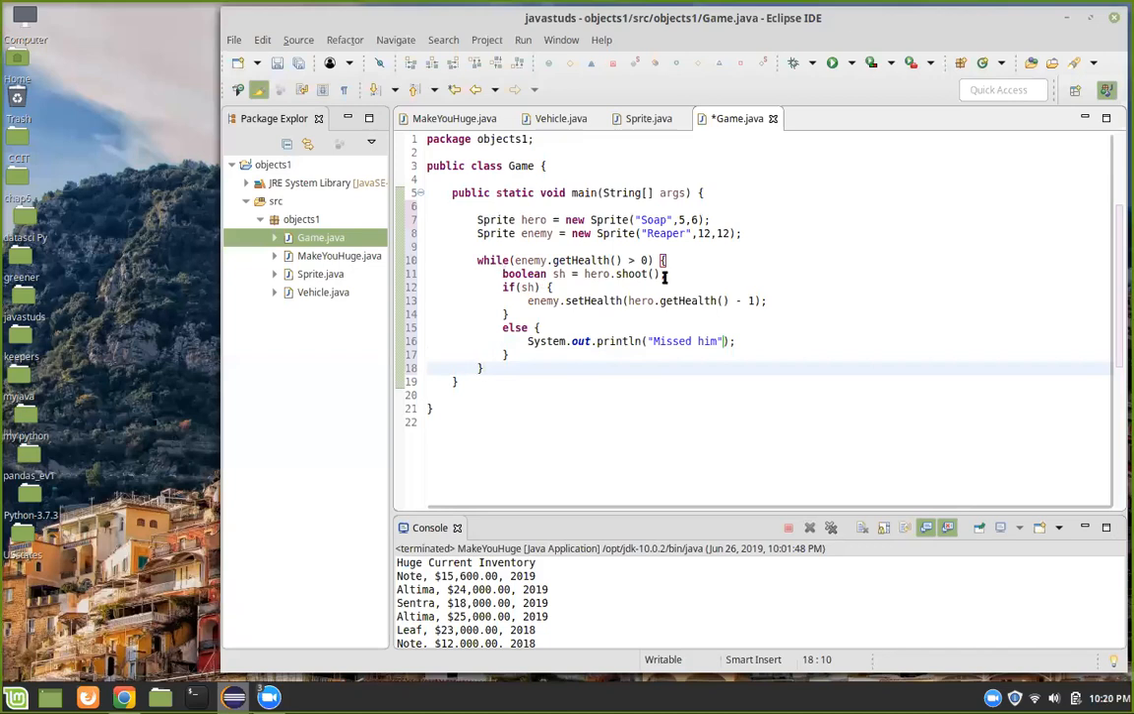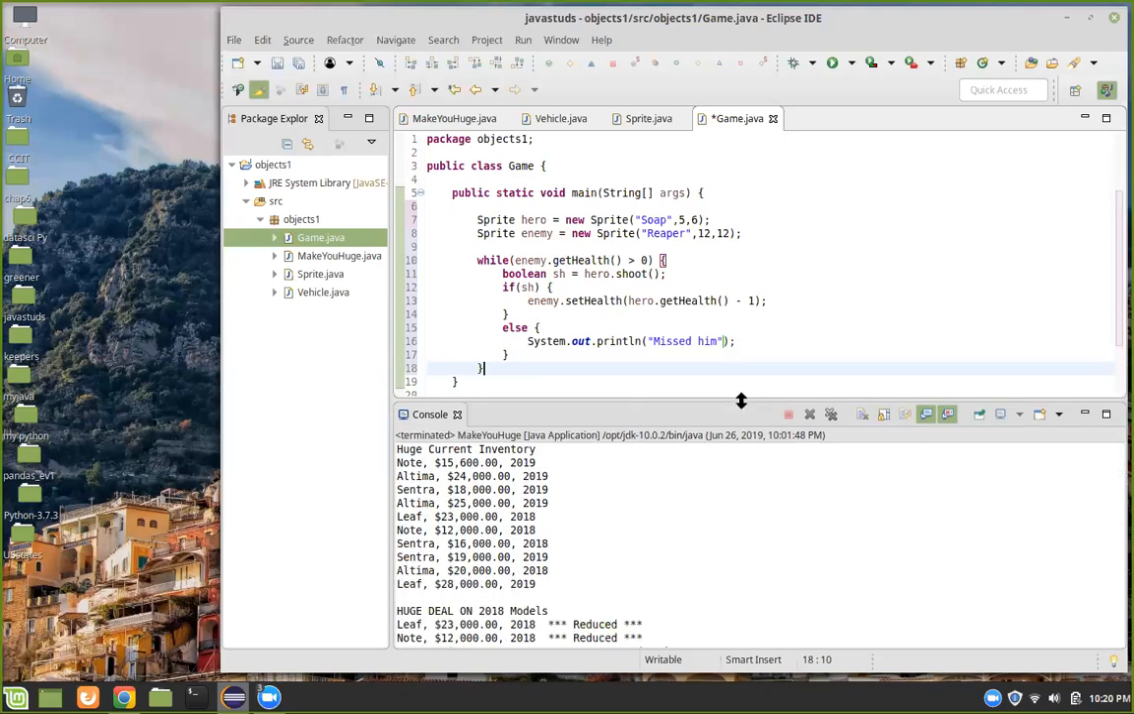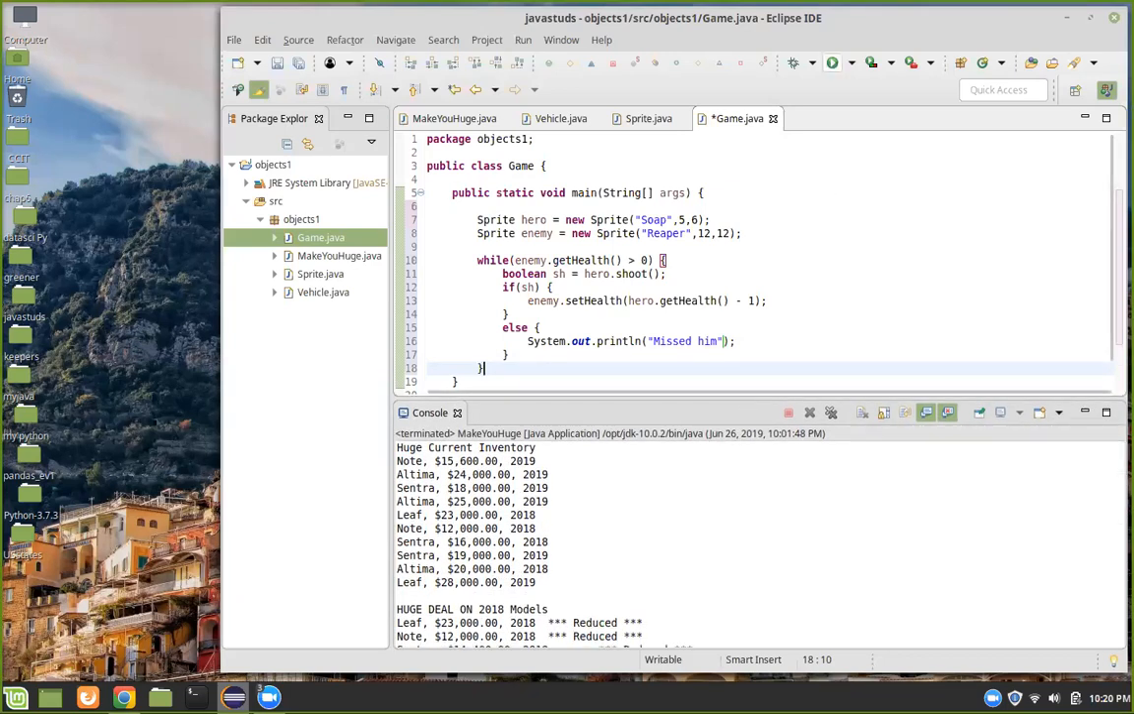So this should run as long as the enemy health is greater than 0. So hopefully we should get the enemy's health down to 0 here. Let's see what happens if we run this. I'm not sure if we got any logic errors. Just did this off the top of my head because of your question. So let's see what happens.